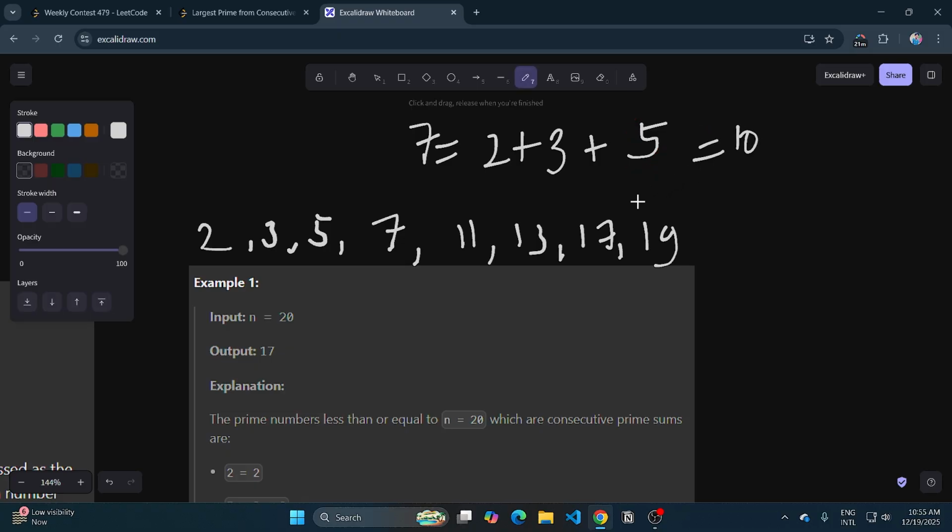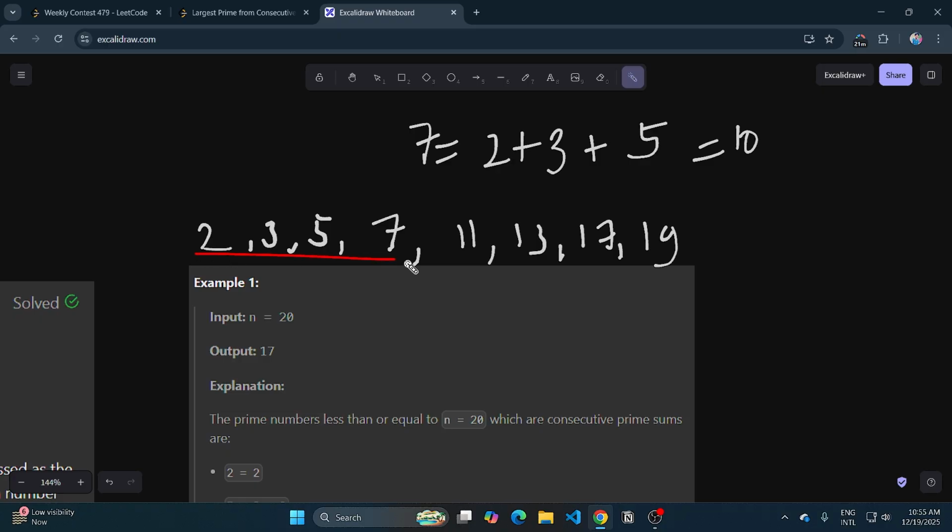Oh, so what do you get? We couldn't make 7 from the consecutive prime numbers. We can clearly say 2 plus 3 plus 5 is equal to 10. We cannot make this 7. So 7 could not be the answer to this question.